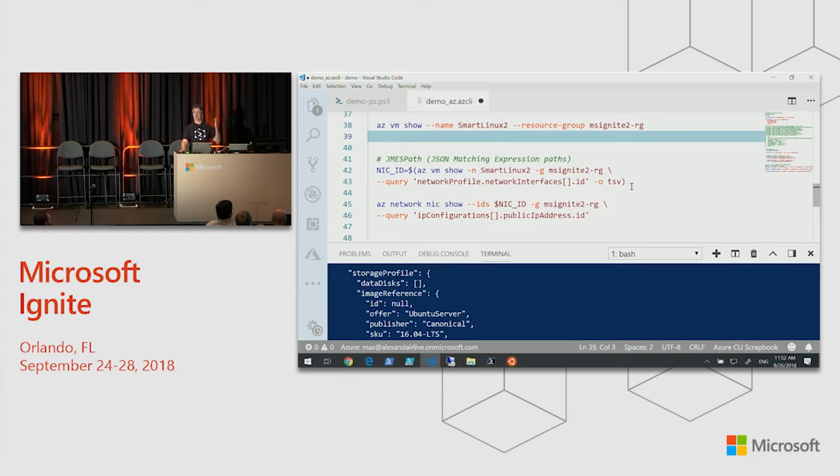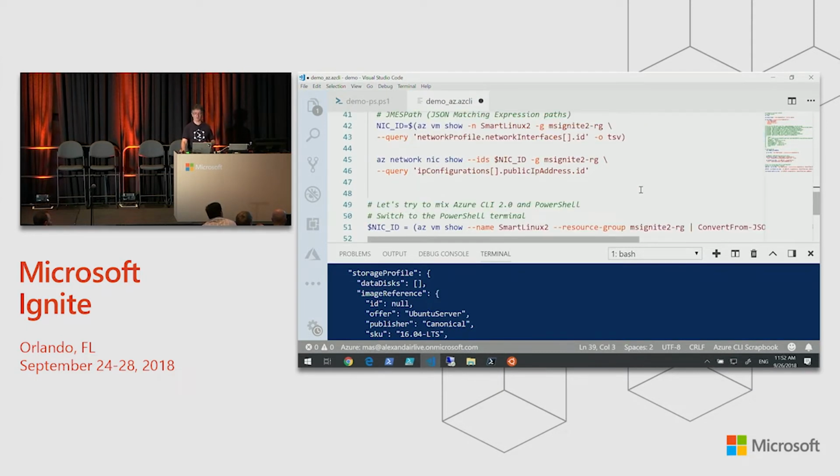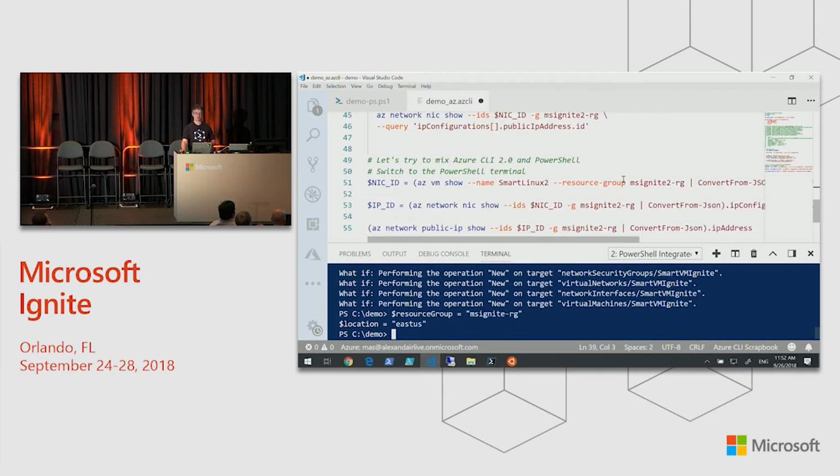But if you don't want to learn a new syntax for querying information, then you can combine the Azure CLI and PowerShell. You can get the JSON string from Azure CLI, convert that to a PowerShell object, and then continue processing that through PowerShell. Isn't that cool? You combine two different tools, and you are, again, on familiar terrain when you can just use the PowerShell knowledge, for example.